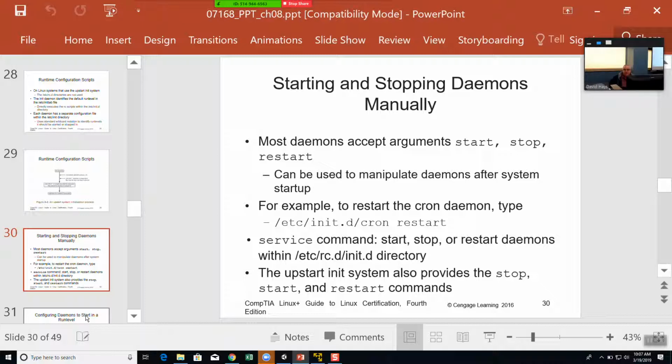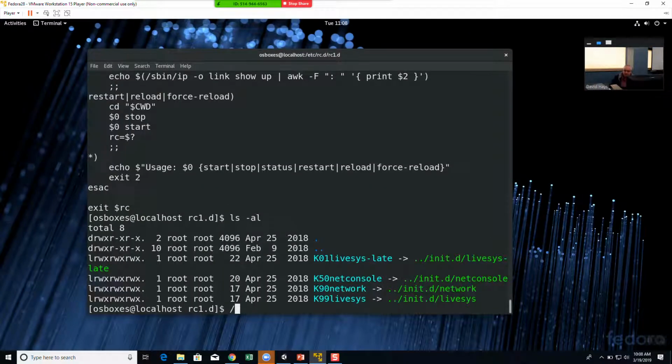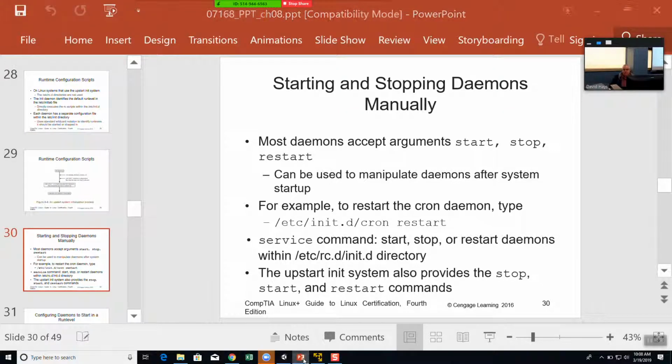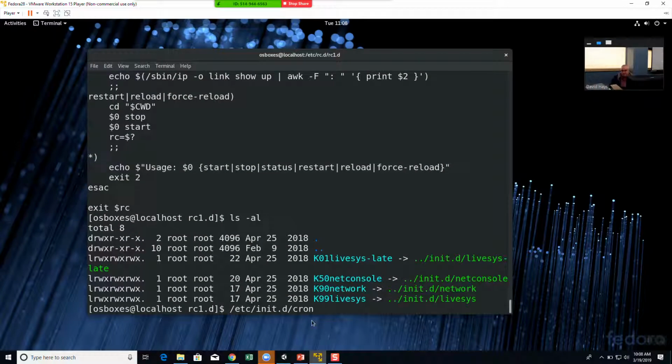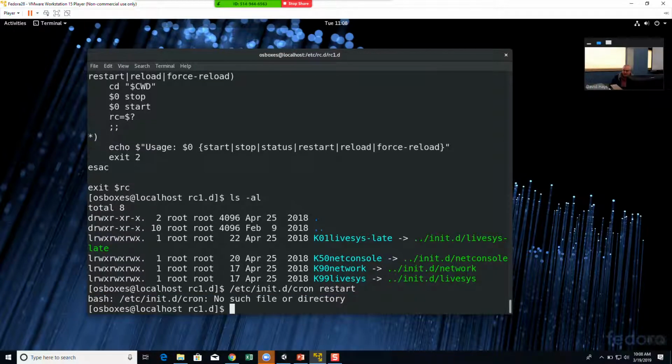Most of your daemons accept the arguments start, stop, and restart. These can be used to manipulate daemons after system startup. For example, to restart the cron daemon, type /etc/init.d/cron restart. That would probably be denied if I had to guess. No such file or directory.